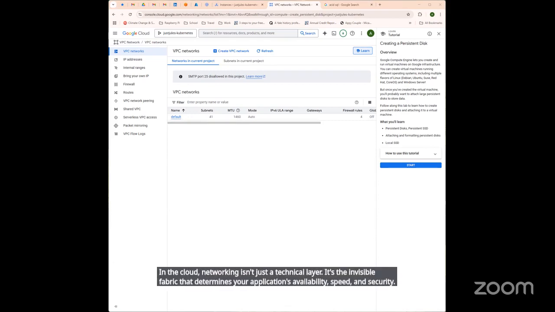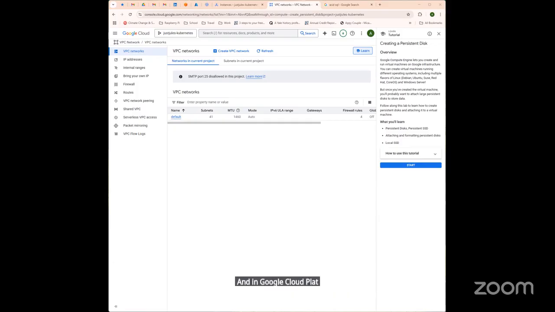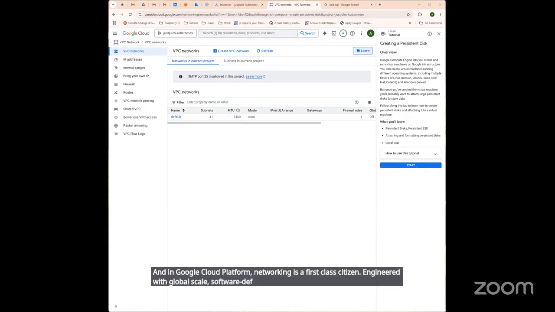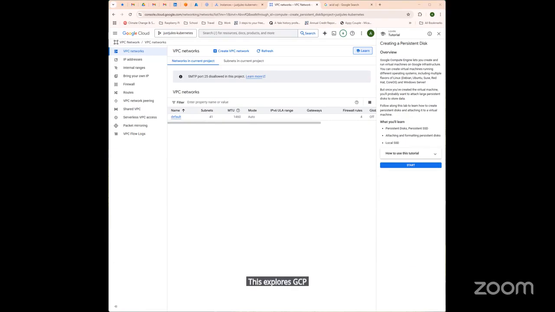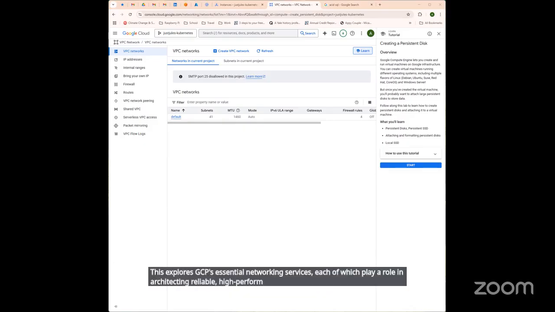security. And in Google Cloud Platform, networking is a first-class citizen, engineered with global scale, software-defined control, and built-in security from the ground up. This explores GCP's essential networking services, each of which plays a role in architecting reliable, high-performance, and secure systems.